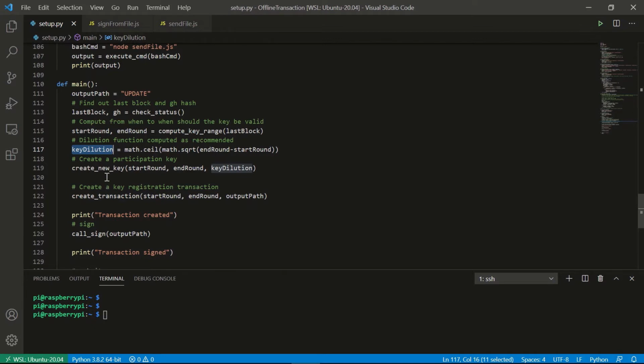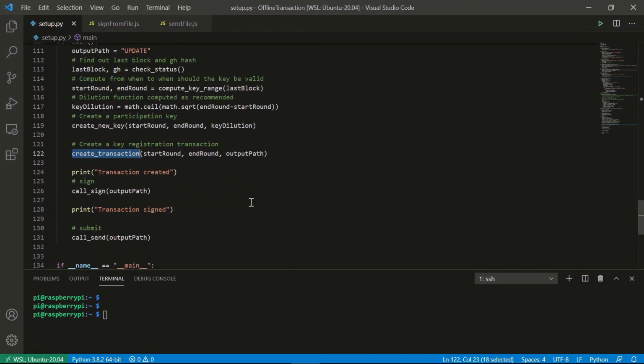Then we want to create the new participation key, and finally we want to create the transaction itself. After the transaction is created, we will do the offline signing, and later on we will send the transaction. For the sake of this tutorial, we do everything in this Python file, but optimally you would do the first few steps on the node. Then you basically get a transaction.